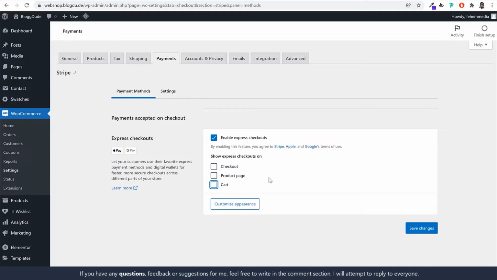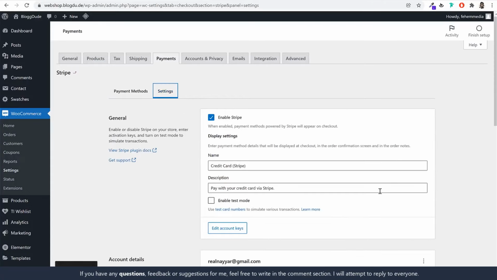Again, this will add a button. I don't want this button on the product page and cart page. You can just click on Save Changes. Now, if this single thing does not work for you, you can click on this option.